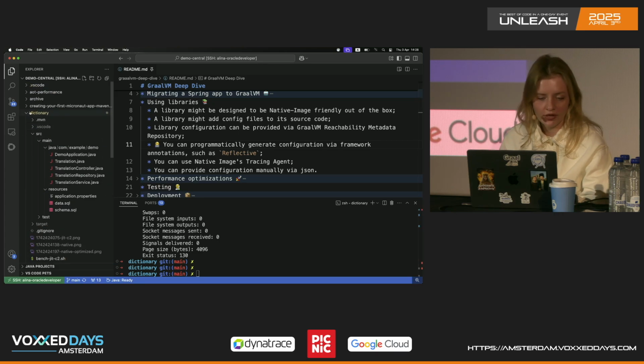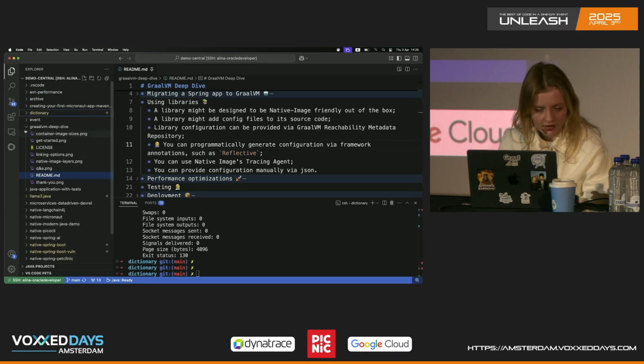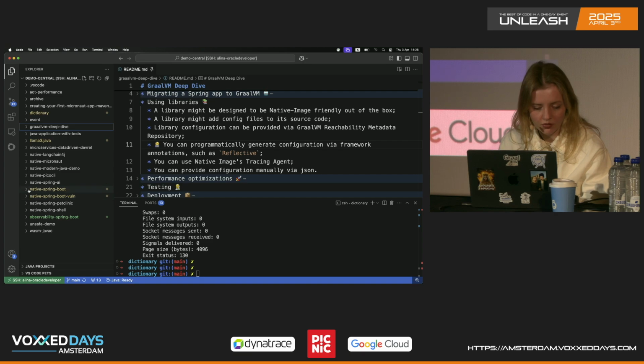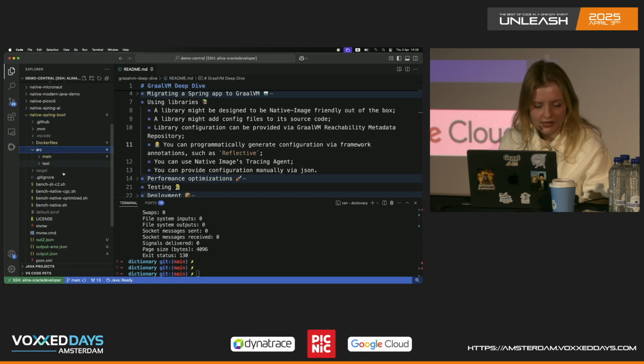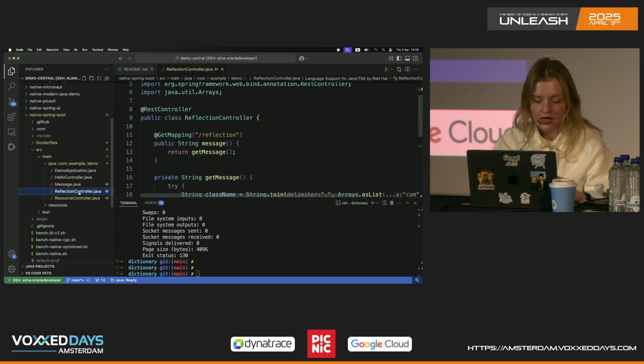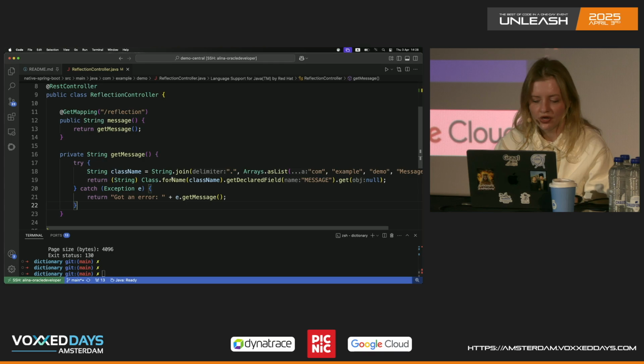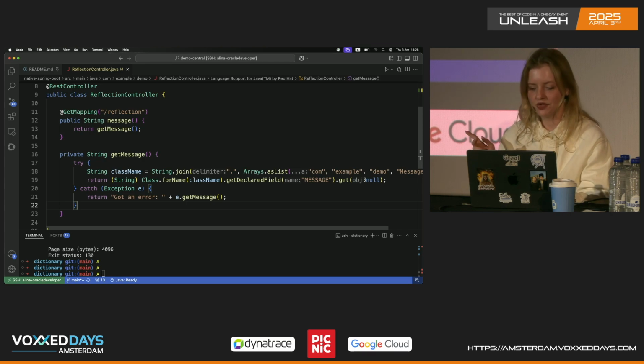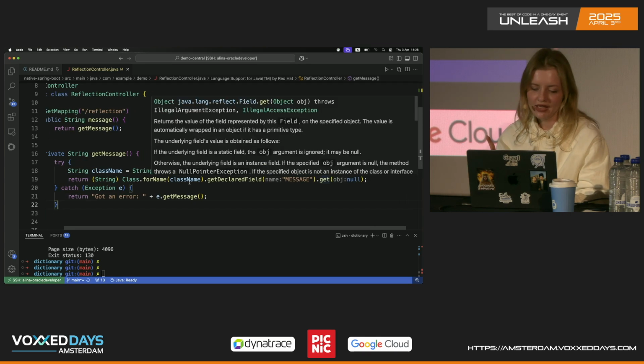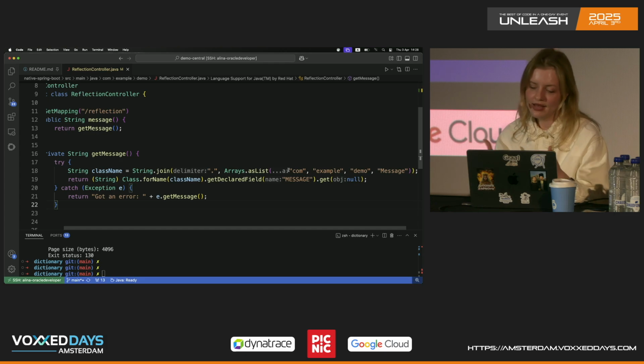So let's look at the application that I have here, native Spring Boot. And here, let's say we have a couple of controllers for our endpoints. And let's say I have this interesting one where I'm trying to access this message field from a message class. And maybe I'm doing it in a slightly less obvious way.